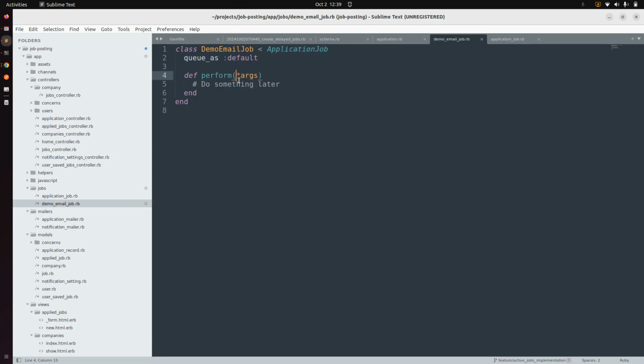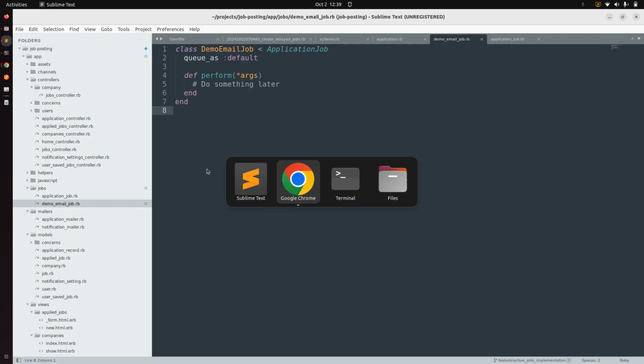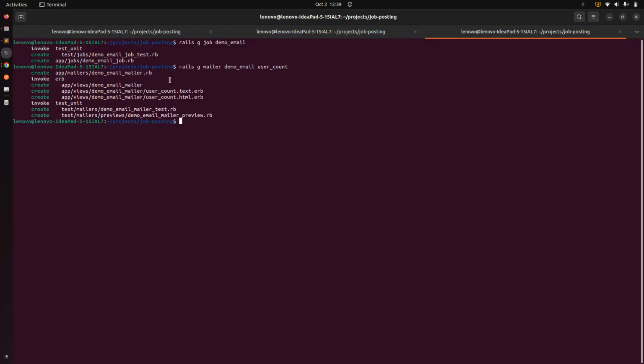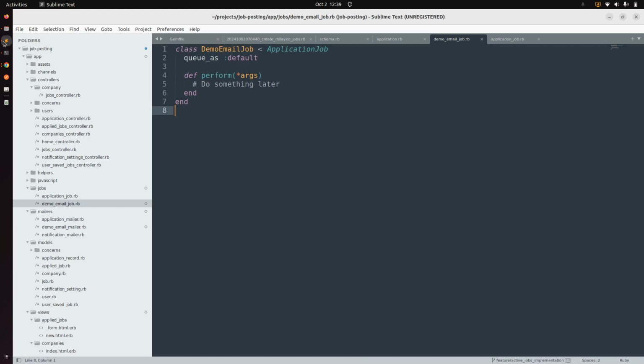Here you can see this star args means that you can provide multiple arguments here. Now let's say we want to send a sample email. So let's create a demo mailer. Rails g mailer, and then demo email, and let's have an action like greetings, or let's say user count. We created this mailer, and now let's implement something into this mailer.